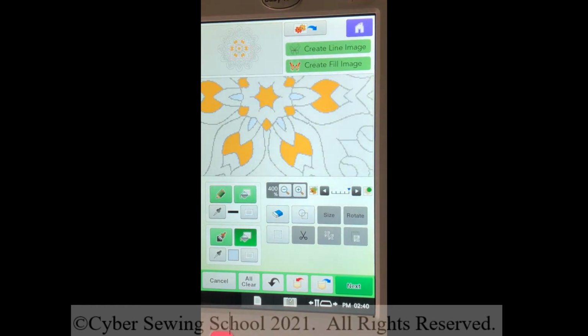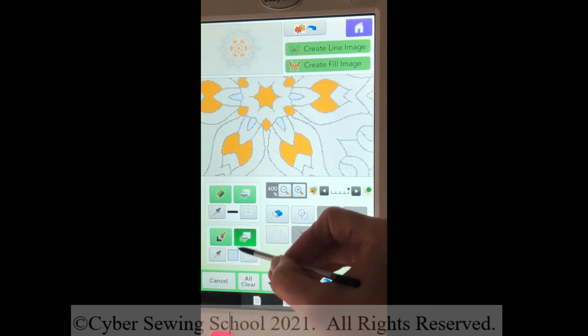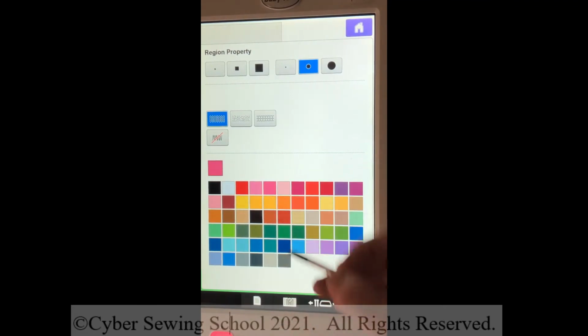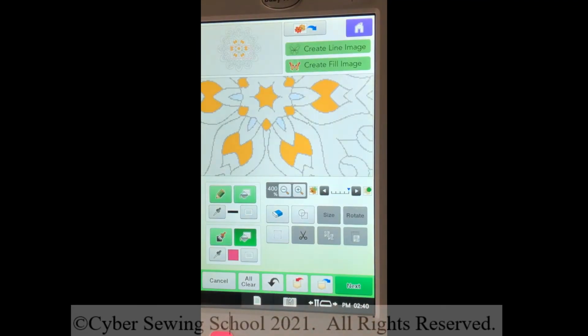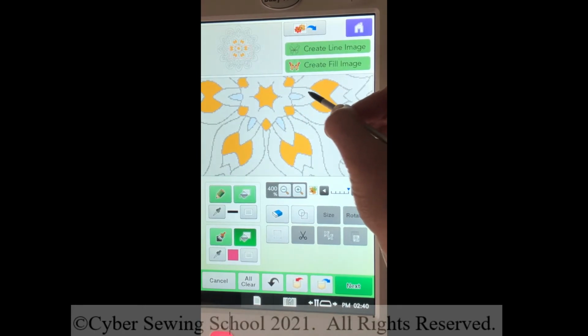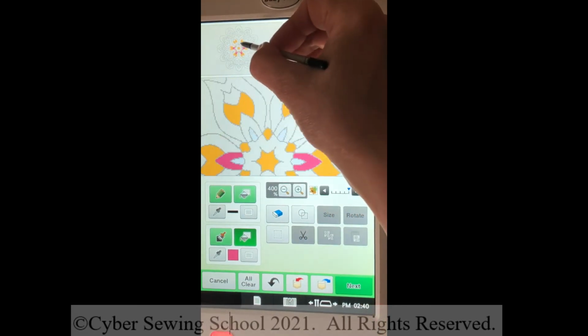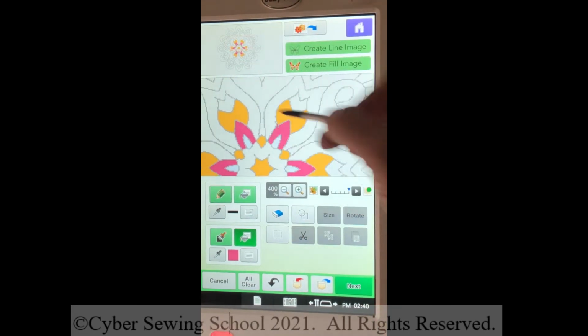And then I'm going to switch gears now and change to a different color. So I'll change to my pink, go into my notepad, and change to the pink that I want to use. I like that darker pink, and press OK. And then I'm going to fill in my little points right here. So here, here, here, and you can see why a stylus makes this a lot easier.